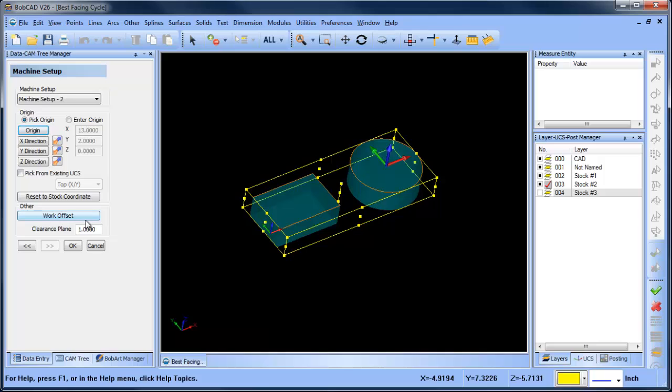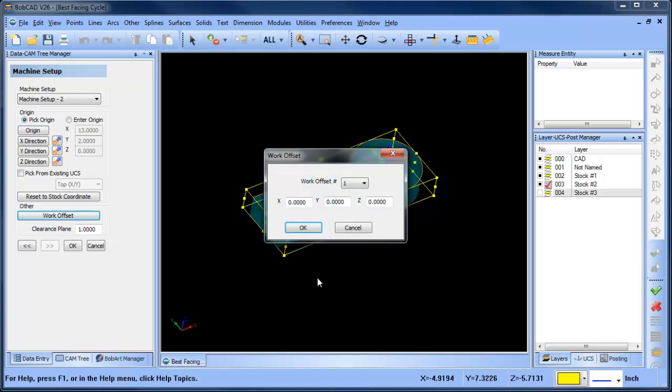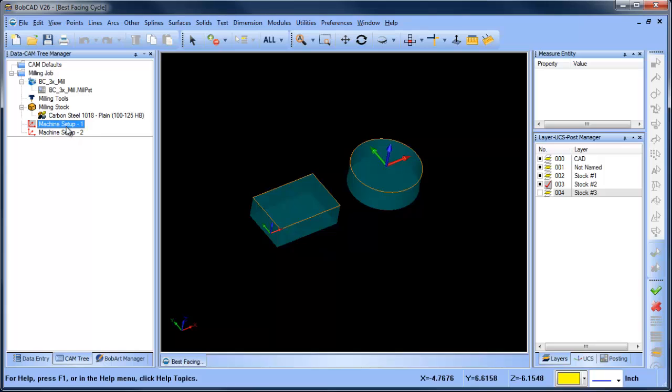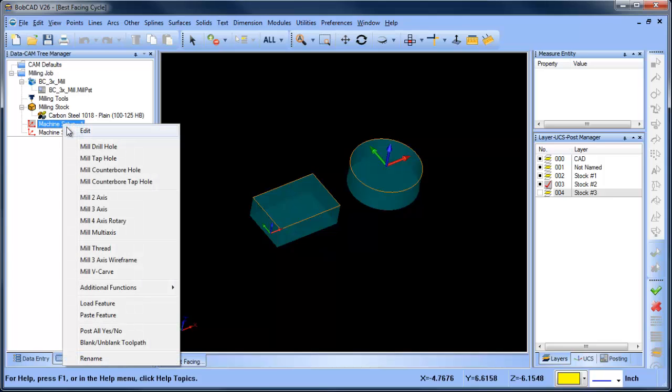Now we do want to go to where it says work offset and click on this, and we're going to change this from work offset number 1 to work offset number 2. Depending on your post processor, work offset number 1 is 54, number 2 is 55, 56, etc. So we're going to pick number 2, and we're going to choose OK, and then choose OK. So at this point we've set up two different origins, basically two different vices with two different parts that we want to machine. So we'll go to the first part here.